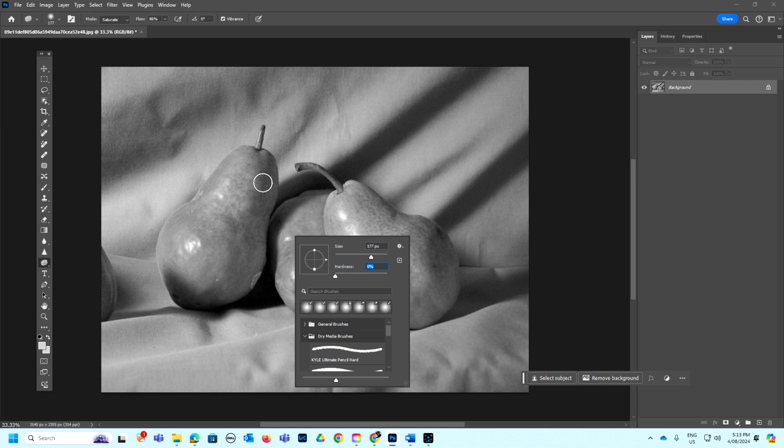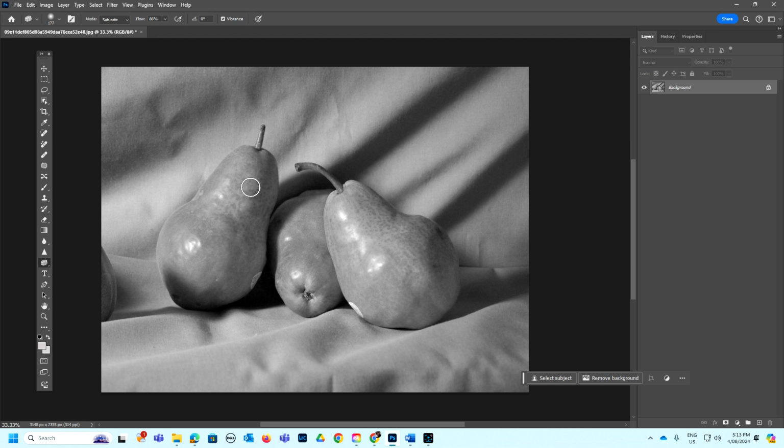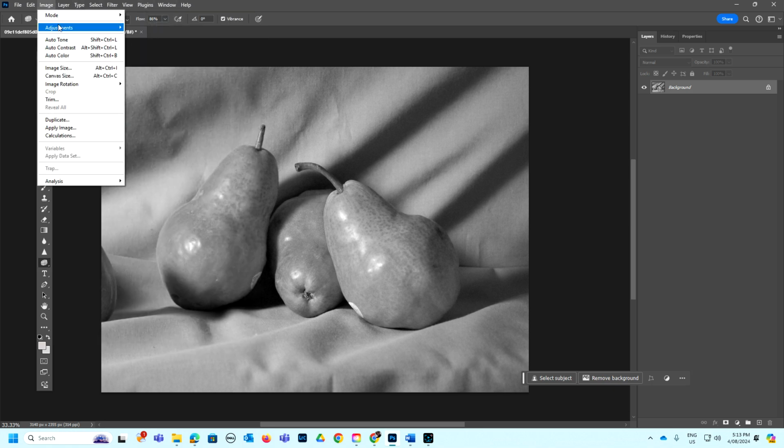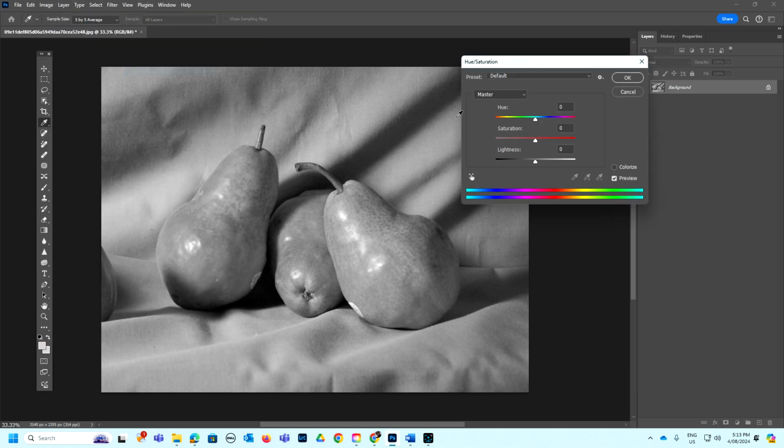Now I'm just going to rub over this one here. Let's see if I can get some parts of the apple back, sorry, the pear, and I can't have turned it down too much. What I'll do is I'll go up, I'll go with image, I'll just give myself a little bit of saturation.